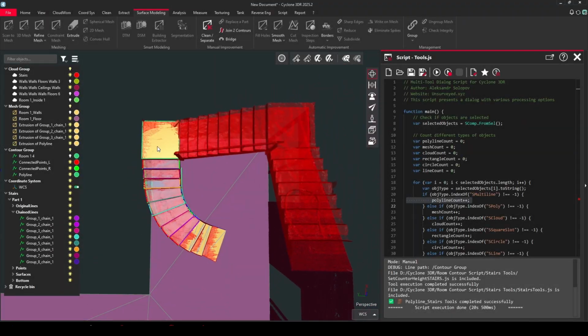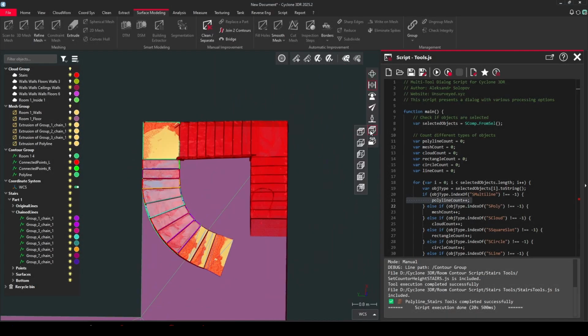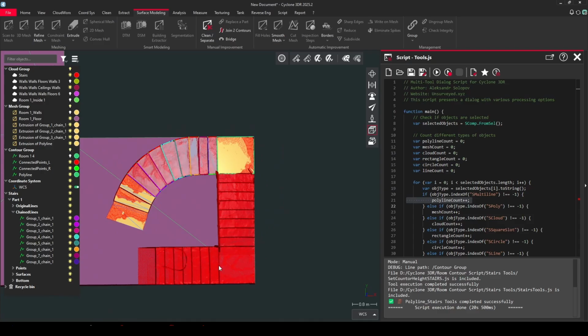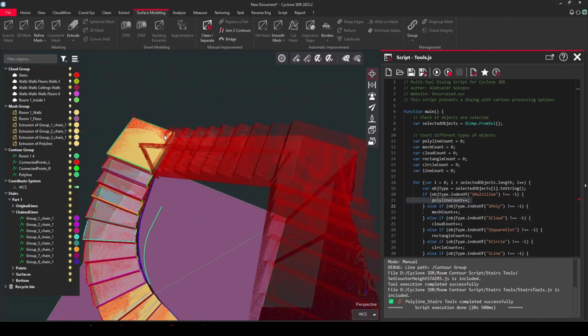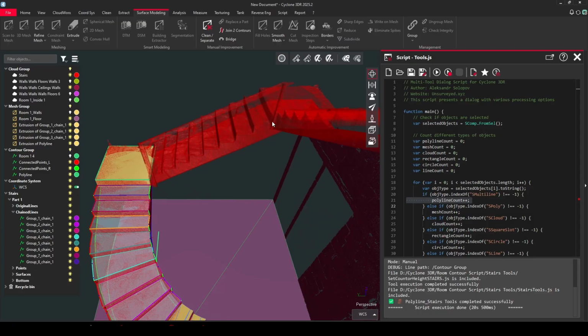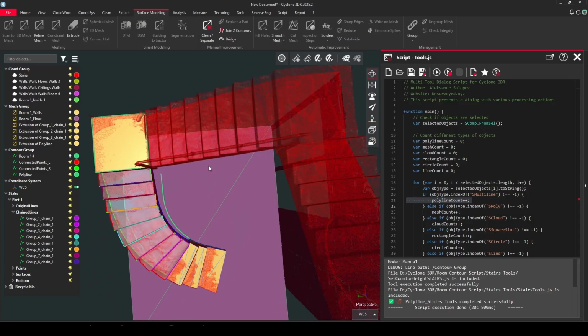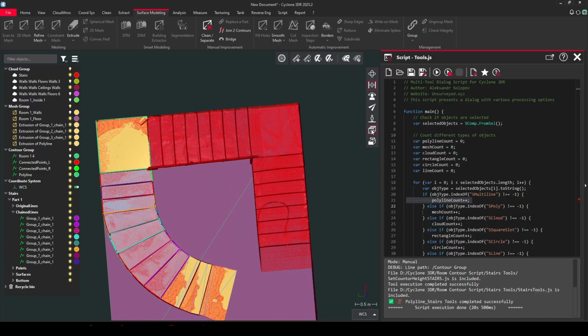Next part will be straight part. So for the straight, almost all the same steps. So first need to draw left line, right line, all the time start from the bottom part of the stair. So here the bottom part, here the top part. So start all the time in that direction.